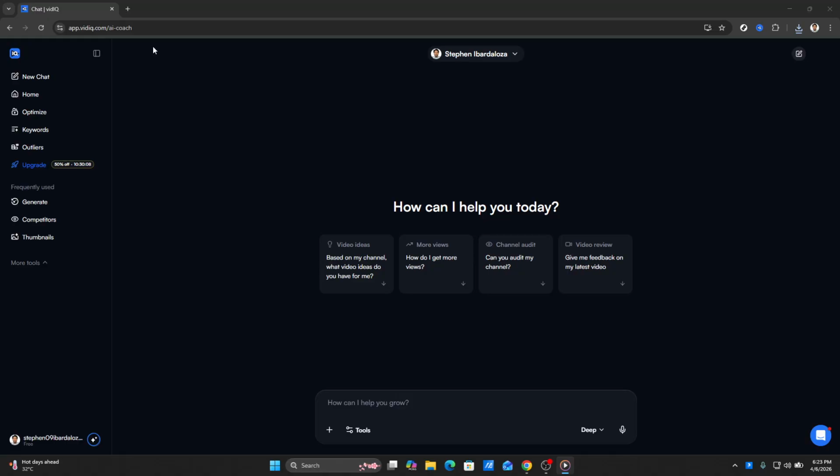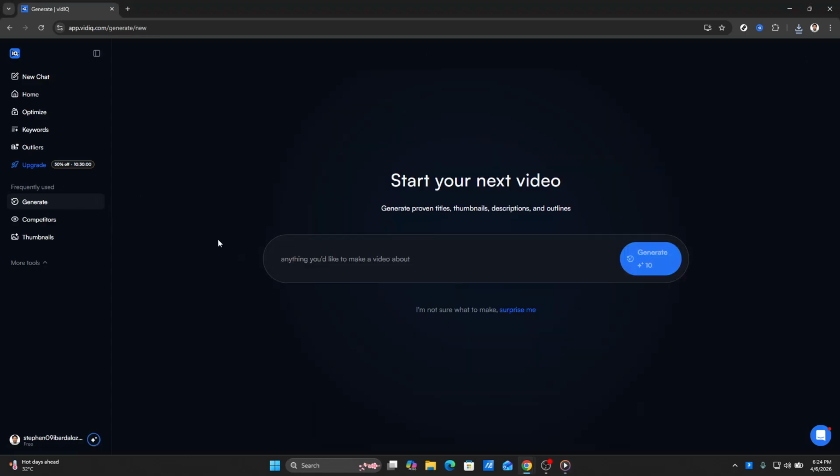Once you're on the VidIQ dashboard, you'll notice a menu on the side. What you want to do next is look for the option labeled Generate. This is where the magic happens. Clicking on Generate will take you to a new page. Here, you'll find a search bar that acts as your gateway to discovering the best tags for your video.